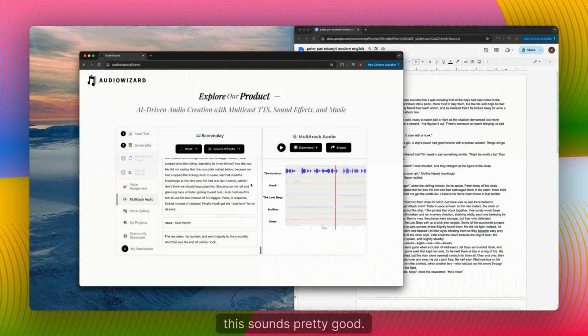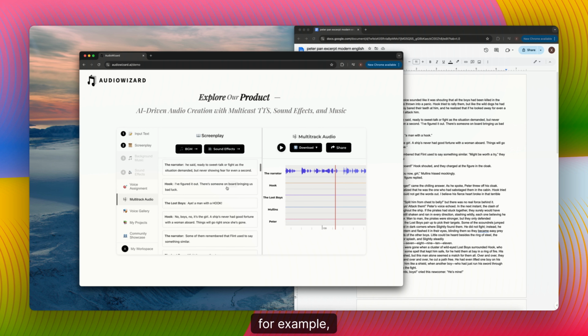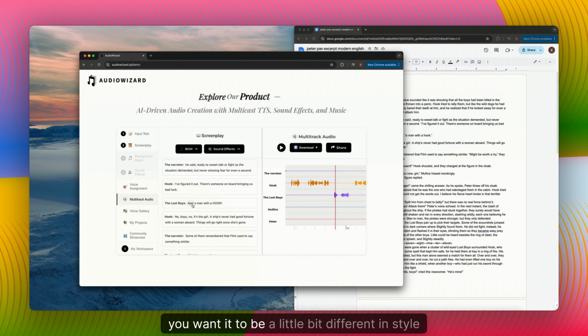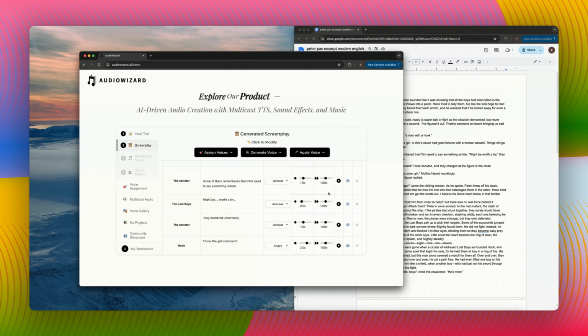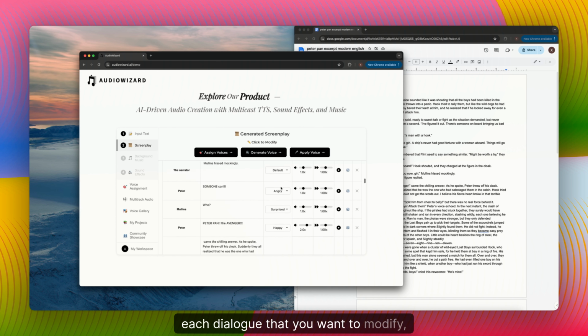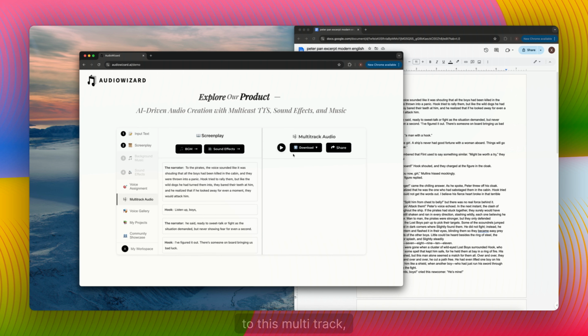Alright, as we can see, this sounds pretty good. But during this process, if you find anything you want to modify, for example, in some dialogues you want it to be a little bit different in style compared to what it is right now, we're always able to get back to the Screenplay section, where you can regenerate each dialogue that you want to modify. Then click the Apply Voice button again to go back to this multi-track audio section.